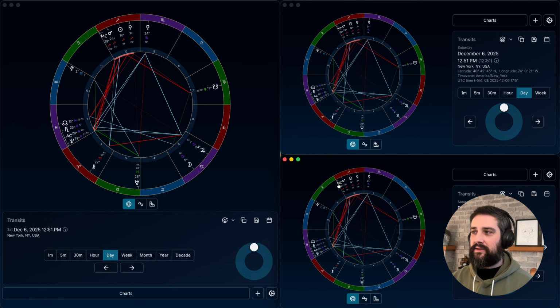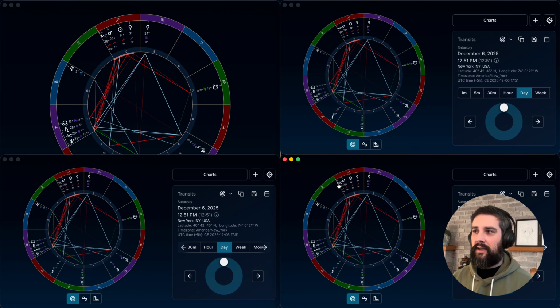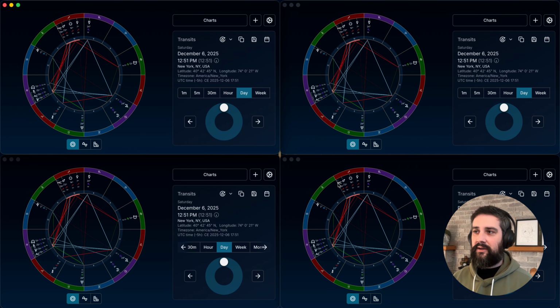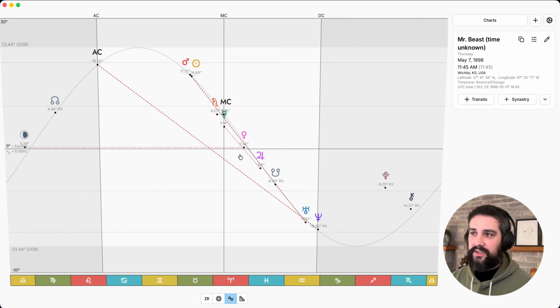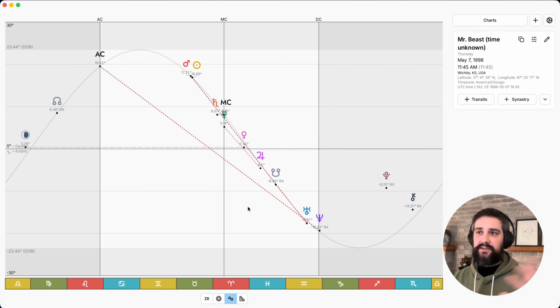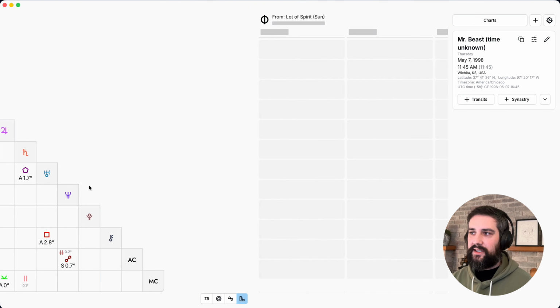I can open tons of these, so I could really end up with a bunch of windows on the screen. I can also click and drag, or if I'm on a touch device, I can swipe and switch over to the aspects table, and I can switch over to the Zodiacal Releasing module. I love my keyboard shortcuts. That doesn't get displayed over here, but what does get displayed is anything I'm doing with the charts.